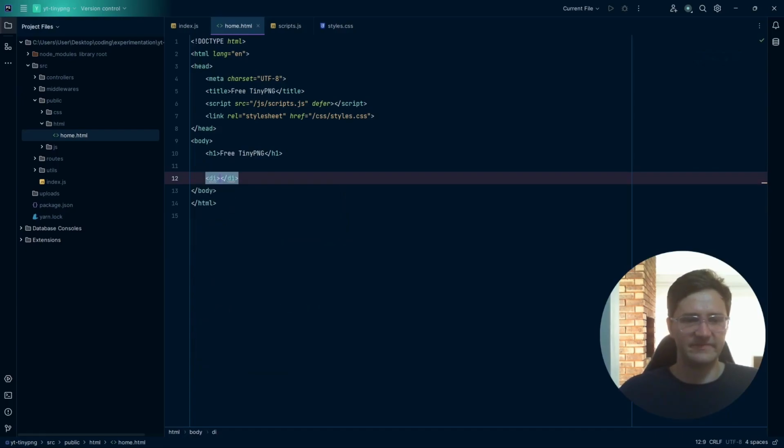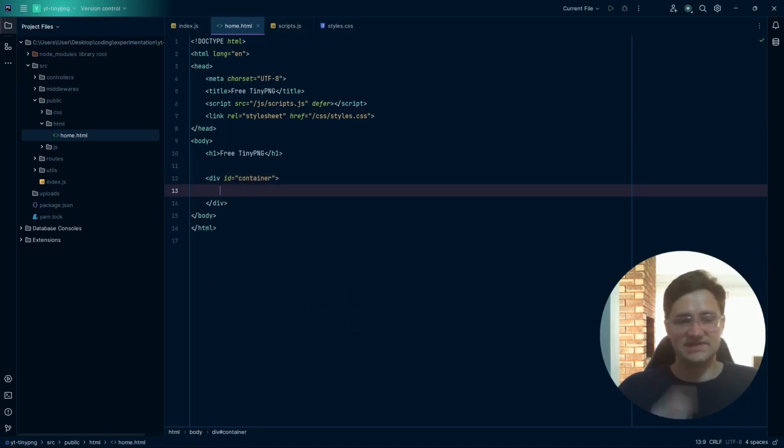So I'm going to have a div right here with a class name of container. Well, let's give it an ID of container. Okay. And inside of this container, we want a form with input that would get files.